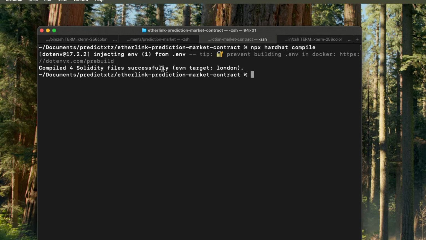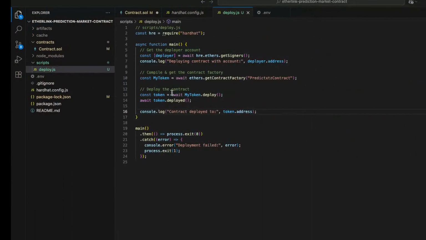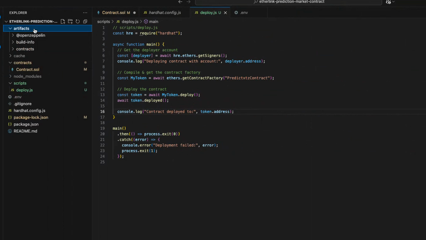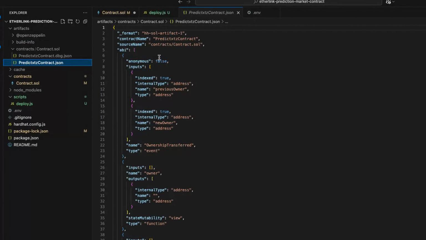And you can see the contract successfully compiled. And if we come in here as well, we can actually see that the contract has compiled. So if I come into artifacts and I come into contracts, I can see my ABI, which we're going to use further down the line.